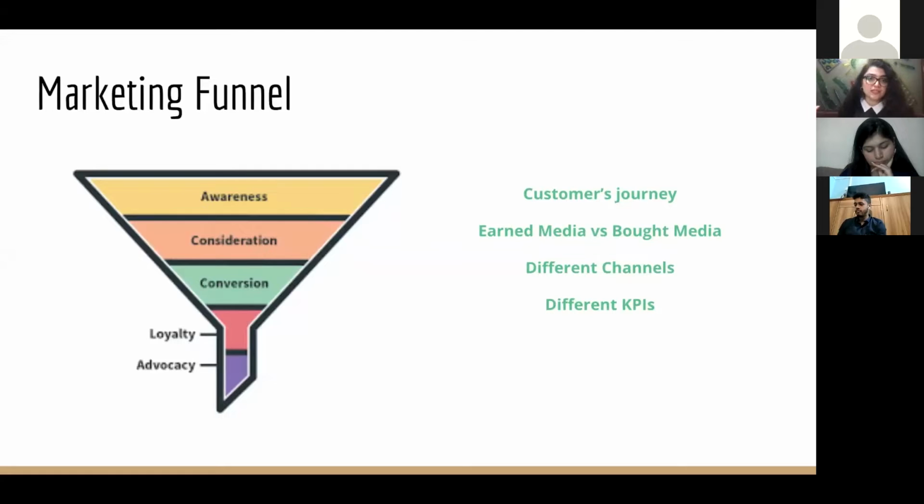This is earned media. And these play hand in hand and they're very circular. This is probably a funnel, but they're circular. More advocacy leads to more awareness. More awareness leads to more advocacy and vice versa. So the circle actually completes. And we need to be very well aware of this part of marketing.